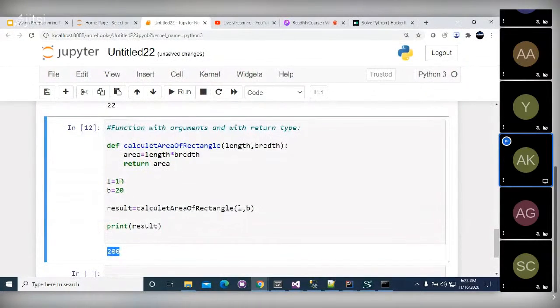So you can see how this function will be evaluated. First it will call this method and L will be assigned to length. So in this case length will be 10 and breadth will be 20. Then area will be calculated, and area will be equal to 10 star 20, that will be equal to 200, and it will return you area. So it will return you 200. So this is the flow of the program.